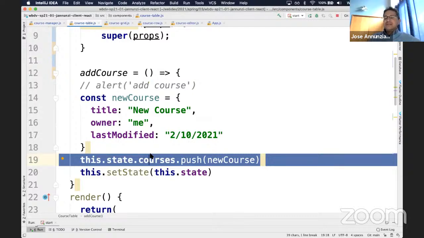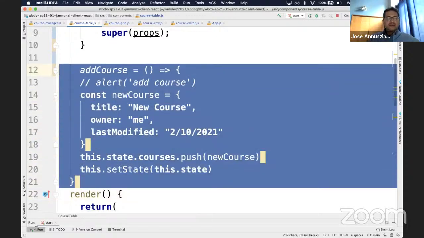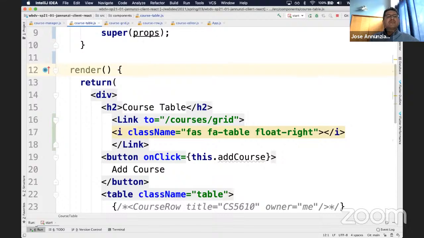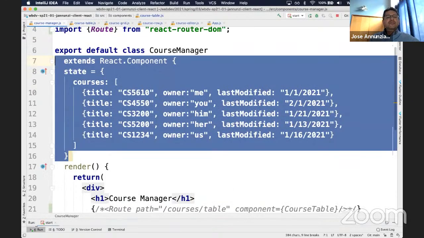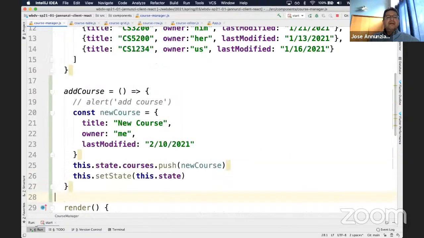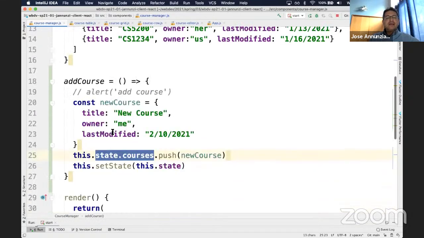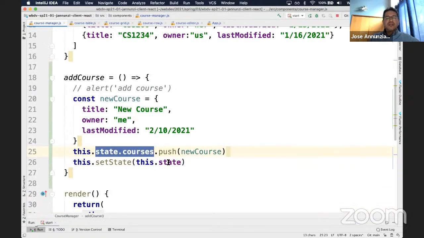Where is that state now? It's way up in my parent, so I need to move this also to my parent. Let's copy this, move it up to the course manager, and I'll put here the handler. The handler is this.setState, and then changing the state, pushing it in there.